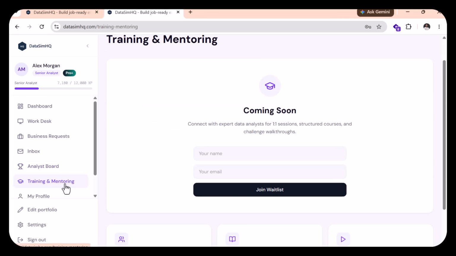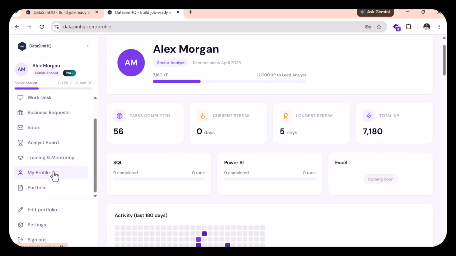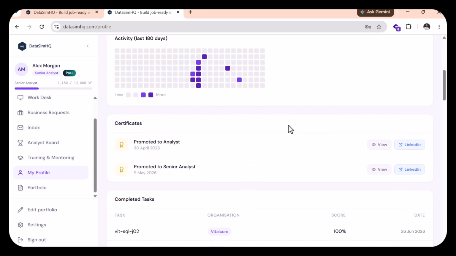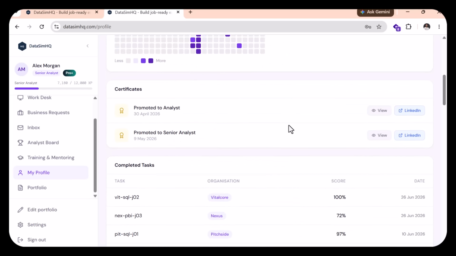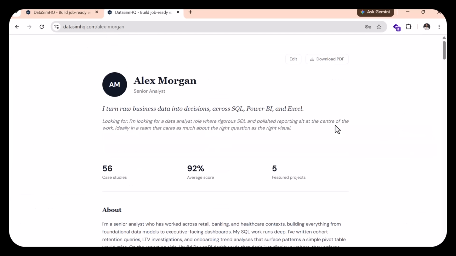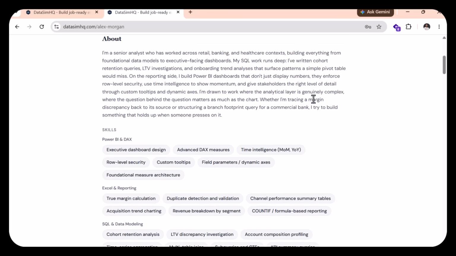Training and mentoring is coming soon. In the My Profile section, you can see your work footprints, and you can also see the certificates that you earn when you get promotions, and you also get to see a list of all the tasks that you have completed. And now the big part: Portfolio. The portfolio is basically compiled from all the tasks that you complete on the platform, automatically generated by AI. It's editable, and you can also download it as PDF.